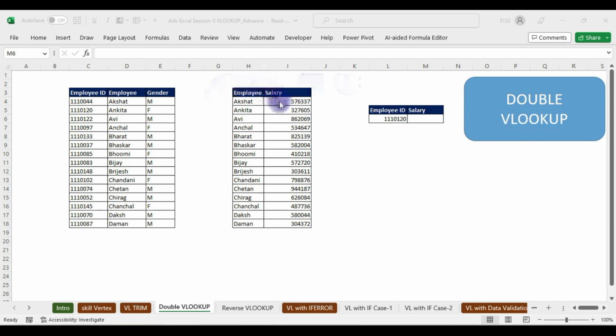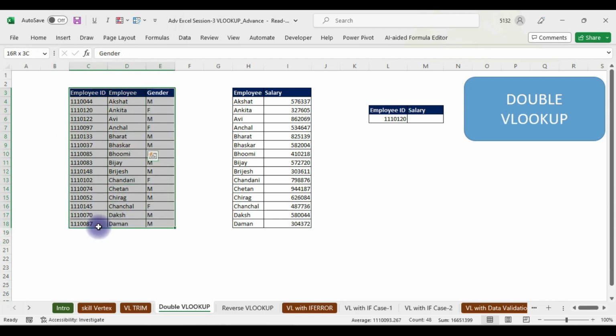Now, the situation I will try to explain here is, we have one employee table with the HR, wherein we have details of the employee ID, their employee names, and their gender. So all these things are given in one table, but then again we have a table where we have the employee names and their salaries. But we are required to create a search where if we give an employee ID, we should be able to find out the salary.